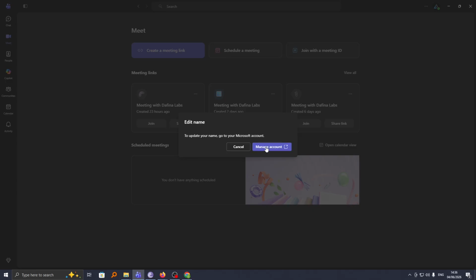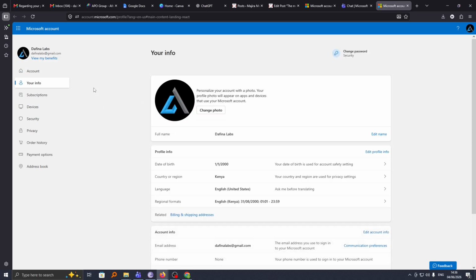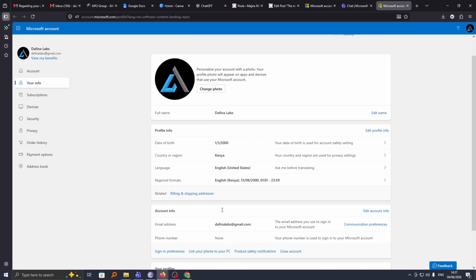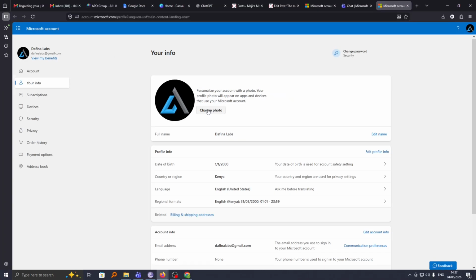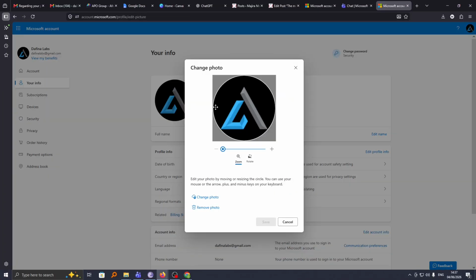From here, just tap on manage account and you'll be taken to a web browser where you will log into your account before you are able to change your profile picture. Once you are in your account on the web browser, now go to your info option here, click on it, and this will open more details about your account. And here we can now change our profile picture by clicking on change photo here.